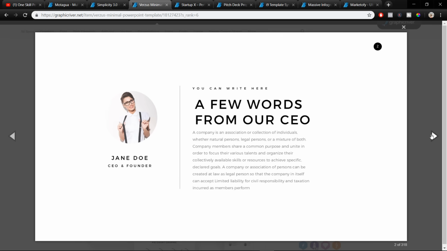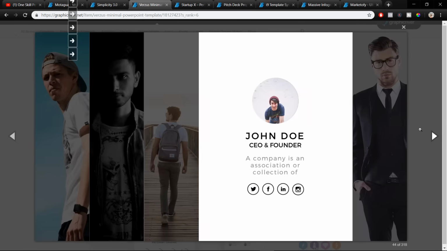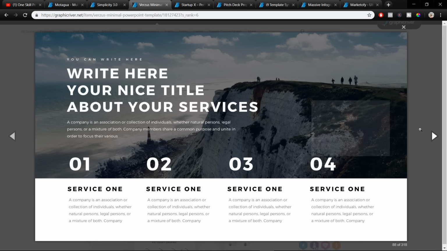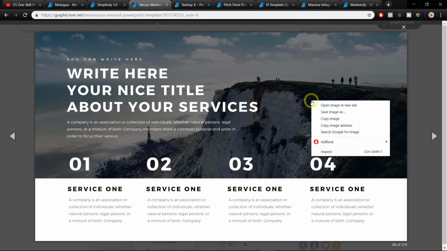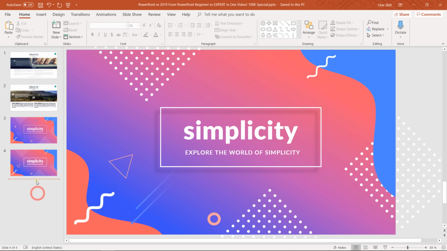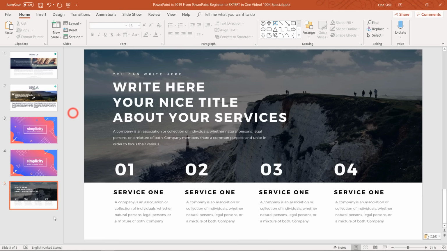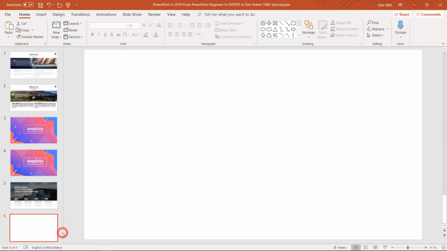And for this particular PowerPoint template, I have marked down slide 88. So let's just go quickly to 88. All right, so this is the slide we will be trying to now recreate in PowerPoint. So let's copy this preview. Let's go to our presentation. Let's insert a new slide. Let's paste this preview image. Hooray!